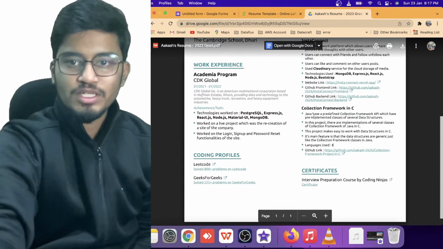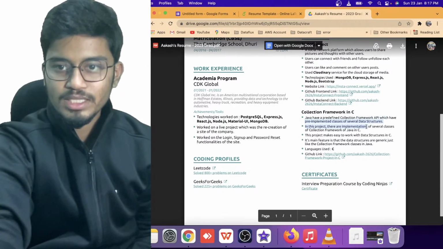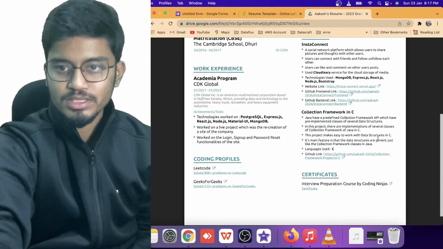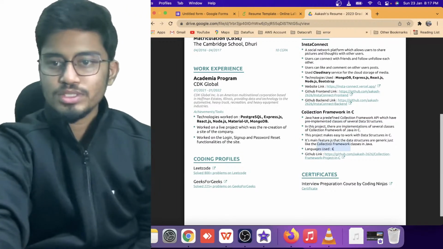And collection frameworks in C++, what you have done: Java has a predefined collection framework API which has pre-implemented classes and several things. The project makes it easy to work on data sets in C. Its main feature is to blah blah blah blah. Okay, language used is C.